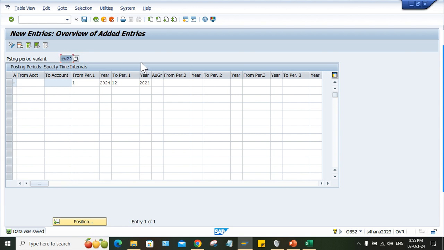So here what we have done now, this is the benefit here: posting period variant wise, in the sense if 100 people want to access this OB52 at a time, they can access. There won't be any data lock issues, right?